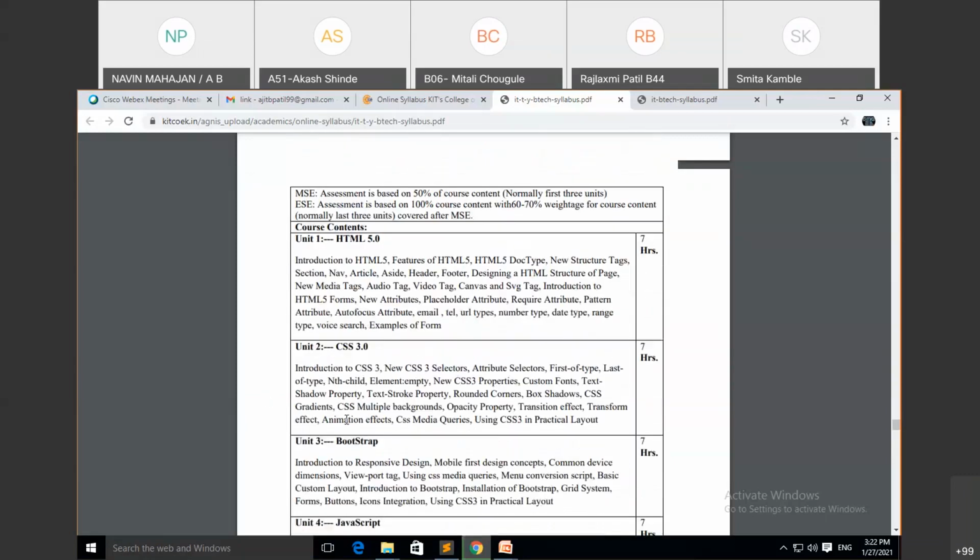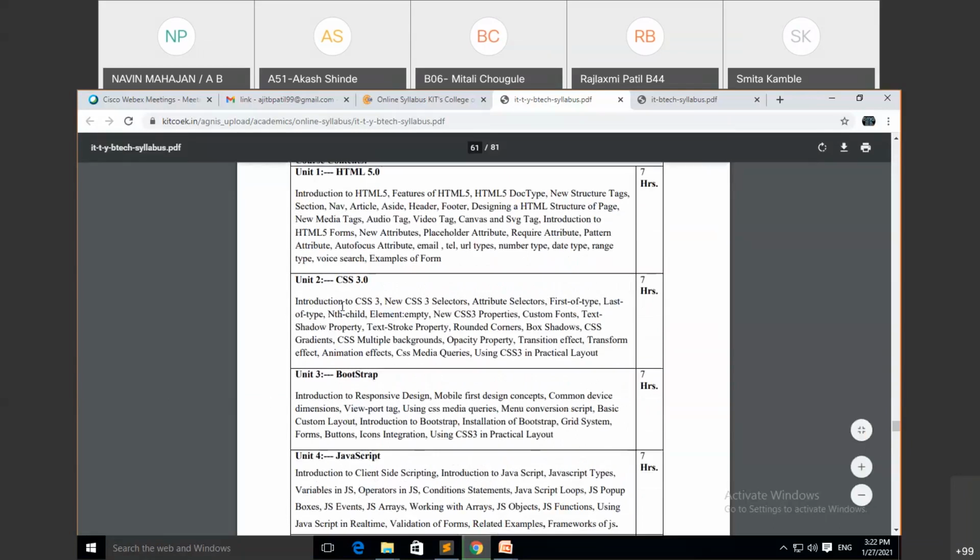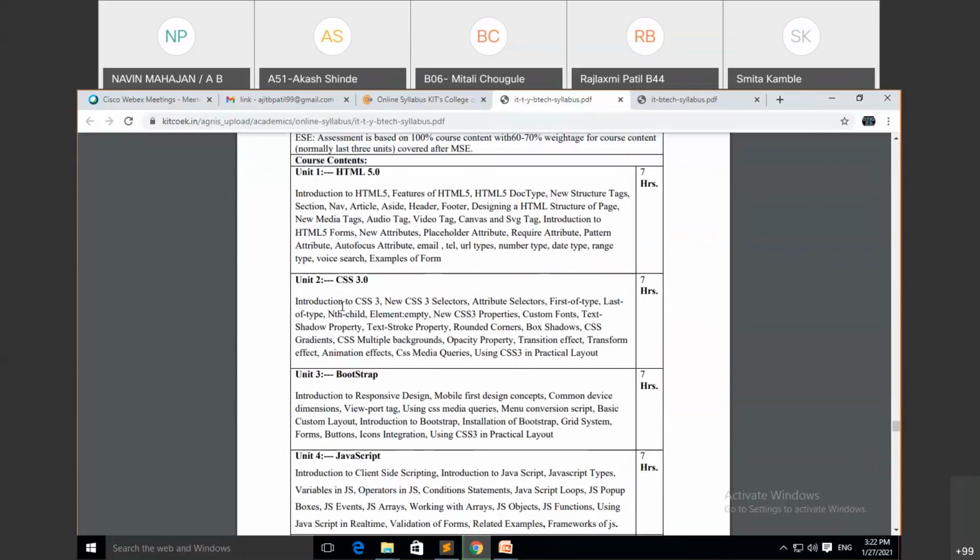Now I will show you the syllabus. We have 6 chapters for the web designing subject. In the first chapter, we will study HTML. HTML stands for hypertext markup language, and this is the heart of any web application. Whenever you are going to develop any web application, you must know HTML and have a command of hypertext markup language to create the structure of your web pages.